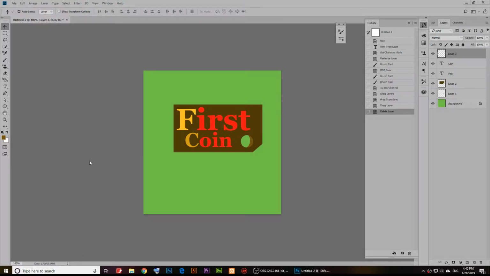So in this tutorial I'm going to show you how to move all the layers from one document to another document using Photoshop CC 2018.